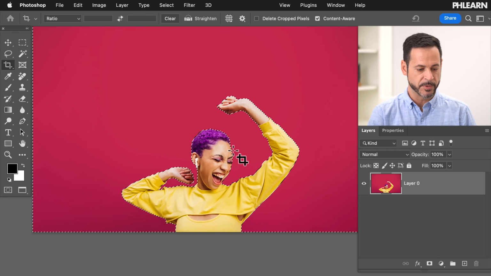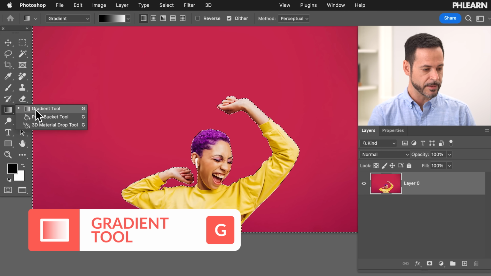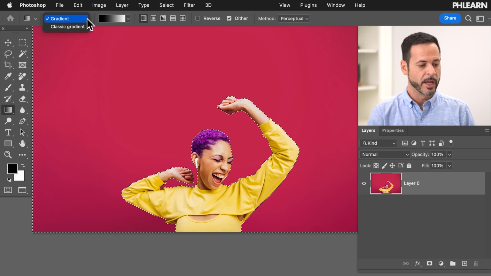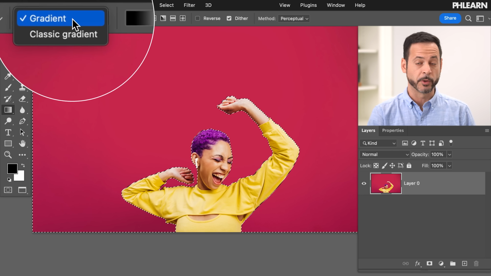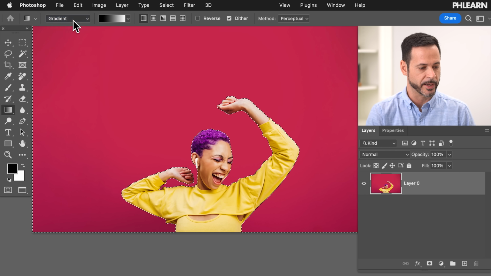Okay, now it's time to use our new gradient tool. Super excited. So G for the gradient tool, it's like the same exact gradient tool that we've been using forever, but it's better than ever. Now up here, you do have the option here, the gradient, or you can choose the classic gradient. So if you prefer the gradient tool, how it worked in the past, it's available to you. But let's go ahead and check out the gradient tool. Now, it's basically like all the same features.